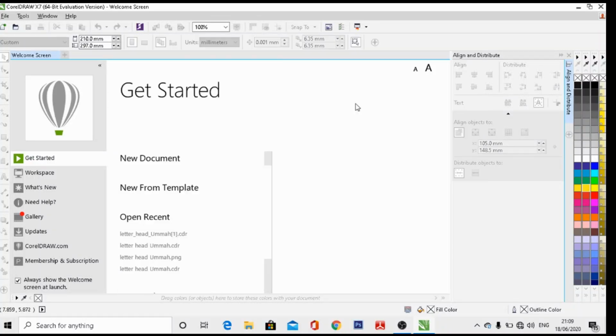So today we will introduce this software with the help of company letterhead design. Let's start. First of all, you have to decide the dimensions of your page or file. If you are going to design the company letterhead, you have to know the size of a company letterhead and finalize it.